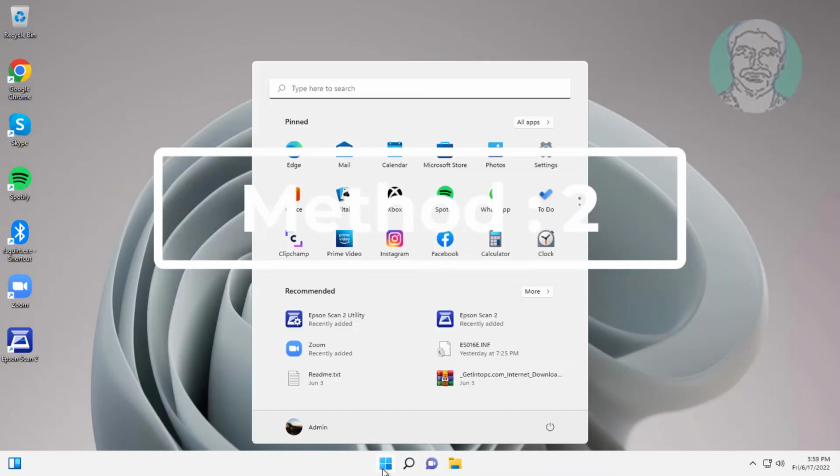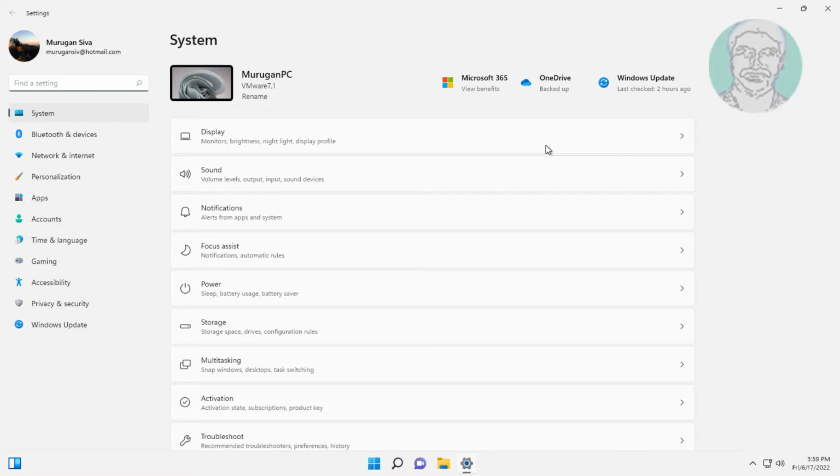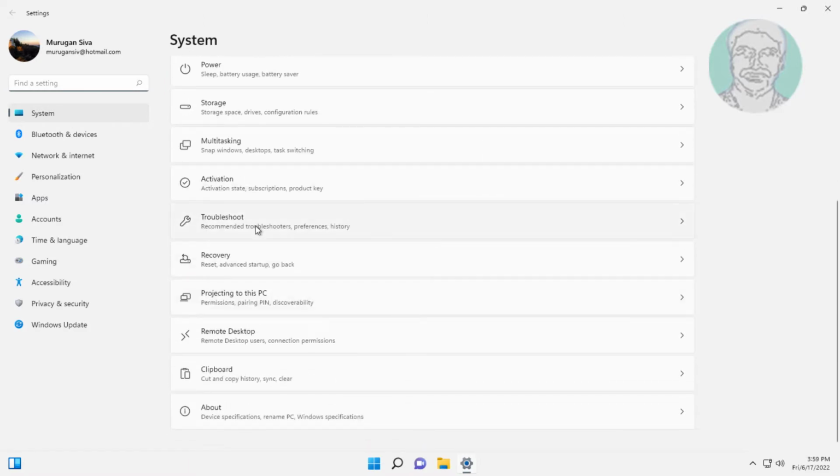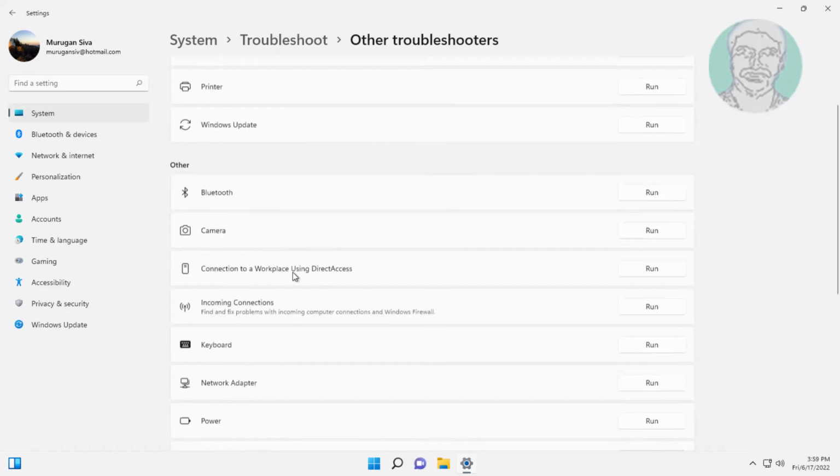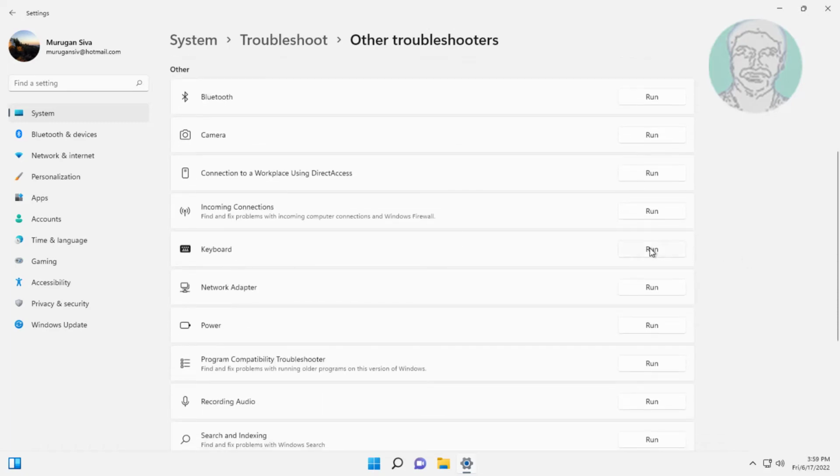Second method: click Start, Settings, click Troubleshoot, click Other Troubleshooters. Click Run under Keyboard.